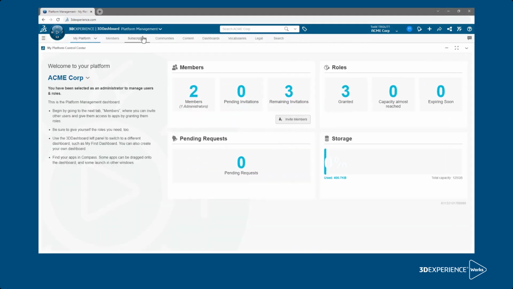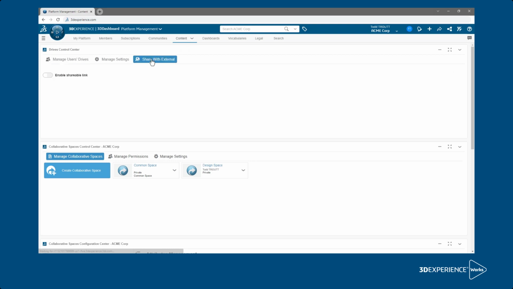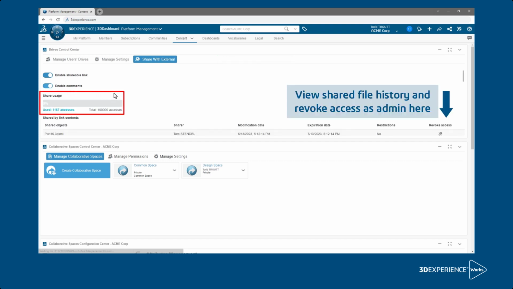From the Platform Management dashboard, click on the Content tab, and then under Drive's Control Center, click on Share with External. Enable Shareable Link needs to be turned on along with Enable Comments. The number of accesses is basically related to the number of megabytes your platform users can share each month.